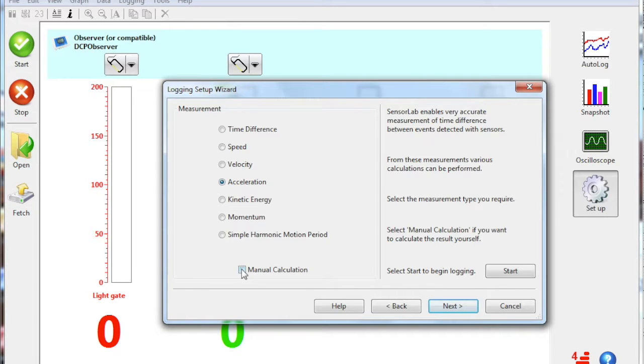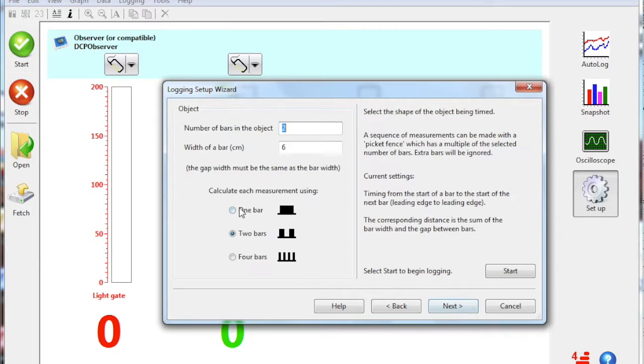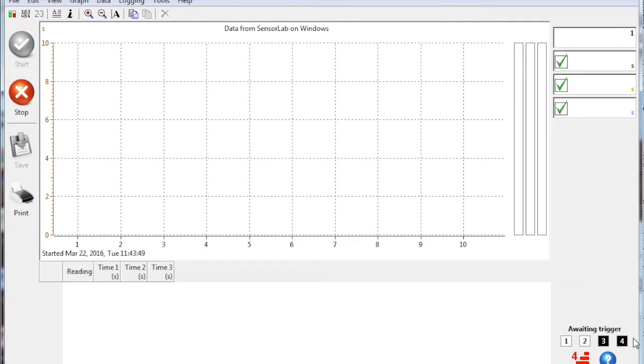The important thing to note here is that you click Manual Calculation, then Next. And we're going to go from one sensor to another, and we're going to use a single bar interrupt in this case, and it has a width of 6 centimeters. When you're ready, click Start.